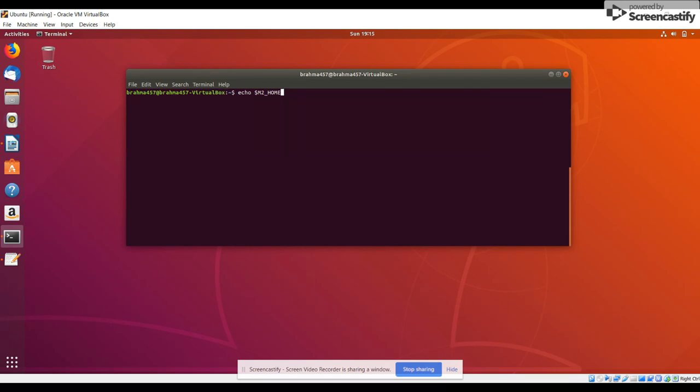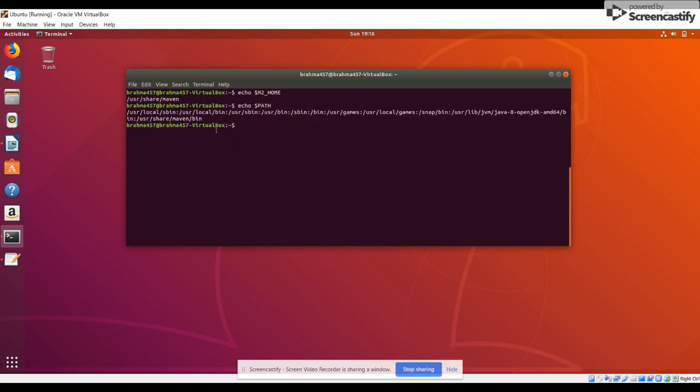After restarting, again open the terminal and type this command: echo $M2_HOME, and you will see the path. Then we will verify whether this M2 is added to our path variable or not. Print the path, and you can see at the end, /usr/share/maven/bin. This is added.